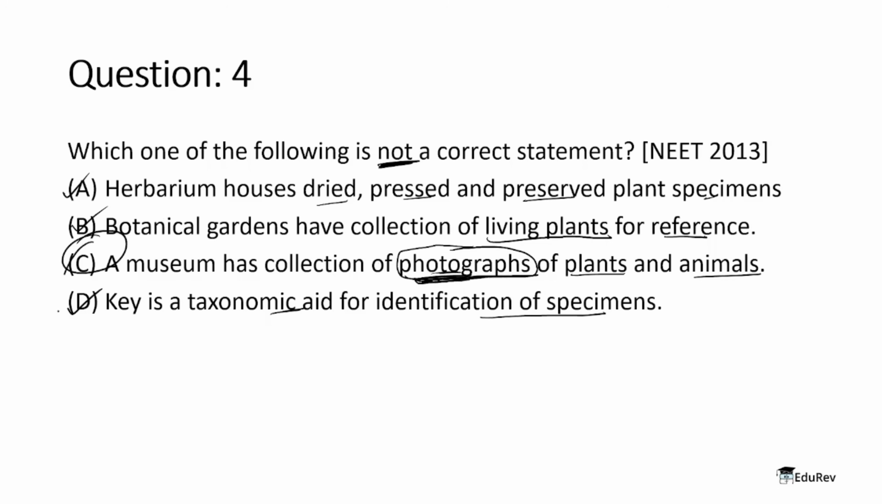With this, we have come to the end of taxonomic hierarchies and taxonomical aids, and I hope all of you understood all the concepts properly.